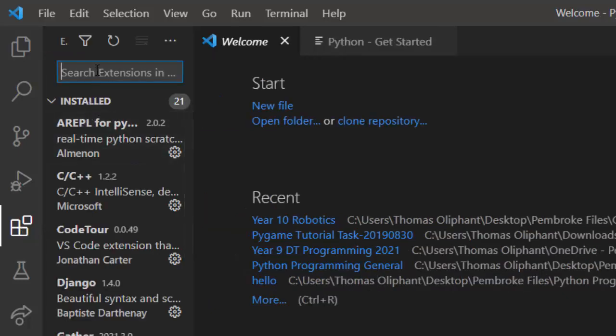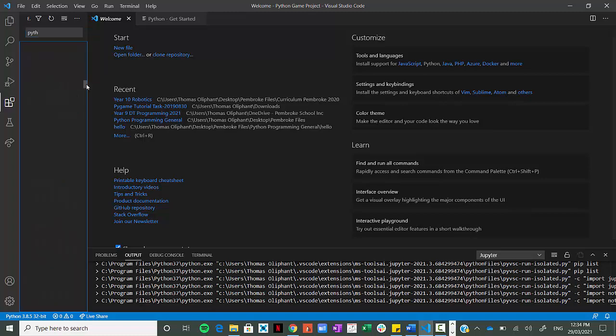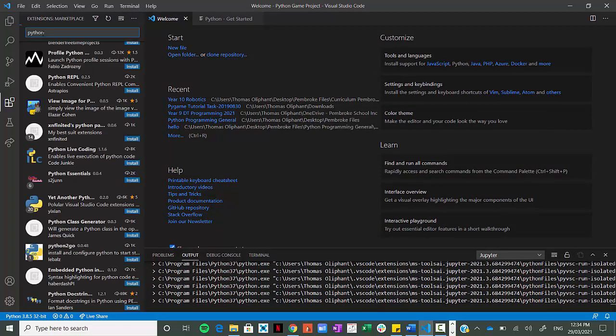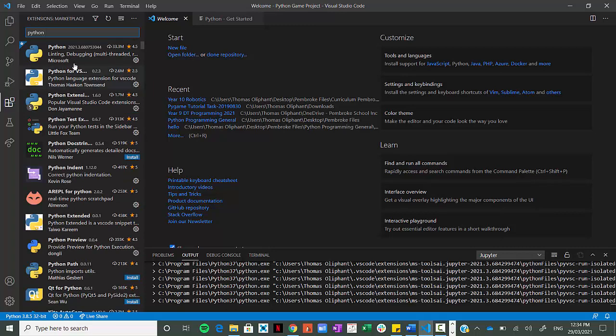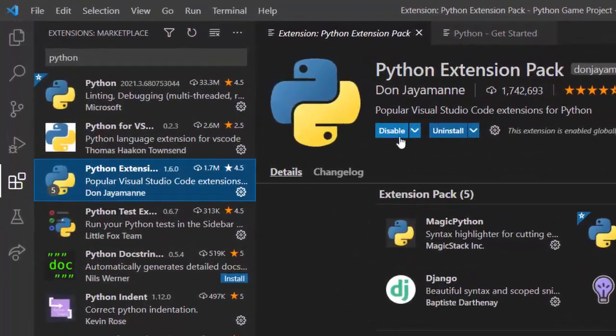Okay, the extension that we want to install is a Python extension. I'll just drag this over so you can see it a little bit easier. So Python. Okay, so this one here is a Python extension pack, is what you want to do. I've got it disabled or uninstalled. Yours will probably say enable and install. So you want to install that.